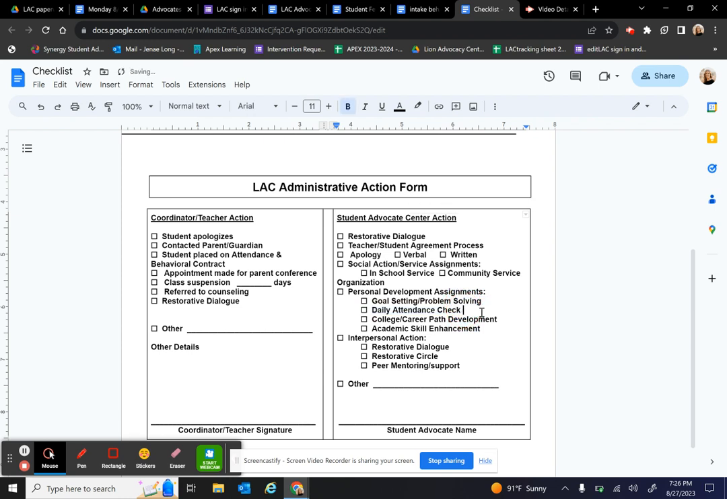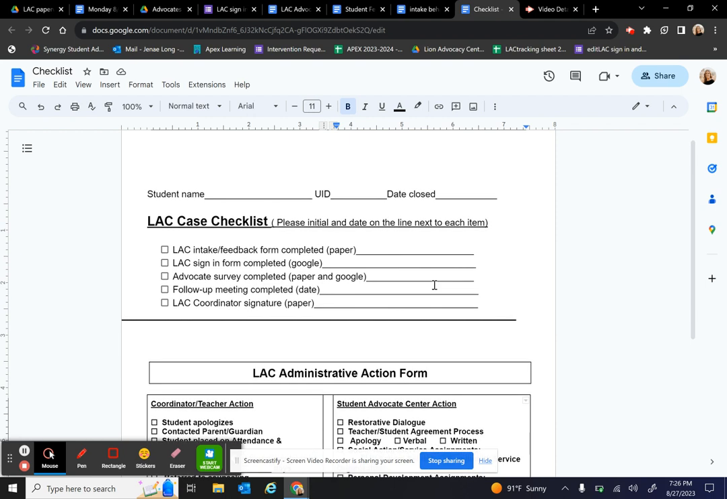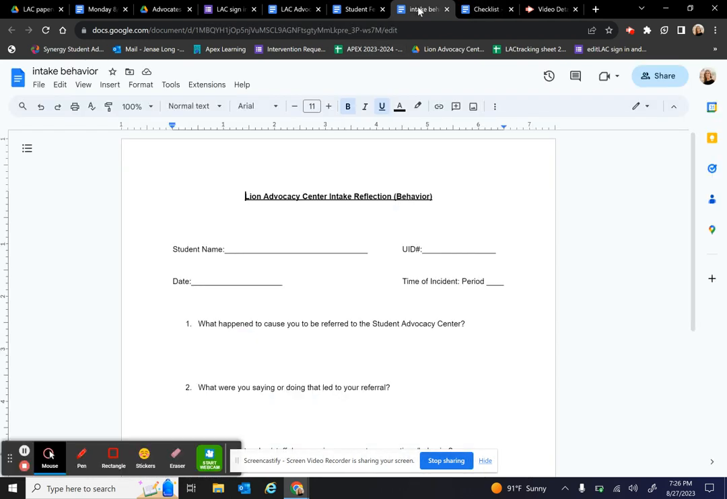Okay, so whatever disposition you choose or the dispositions you decide to go with, you're going to check all of those off. All right, so again, this is the first form, the LAC checklist, and the administrative action form. The second form goes right behind this, and it is going to be your intake form. We have different intake forms for behavior, for attendance. We've created an intake form for, I think, lack of motivation or just a general one.